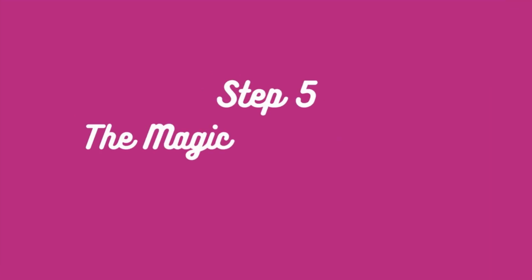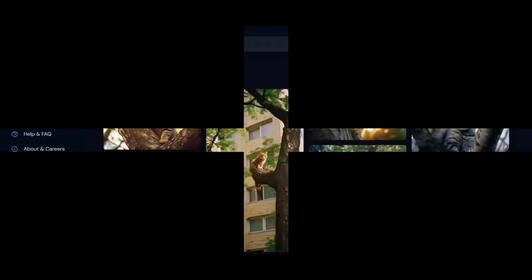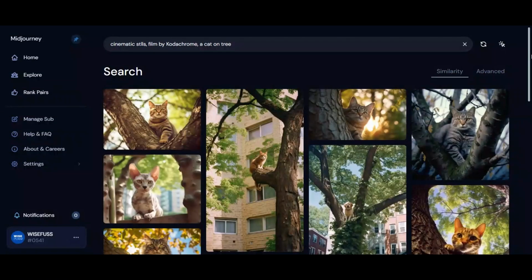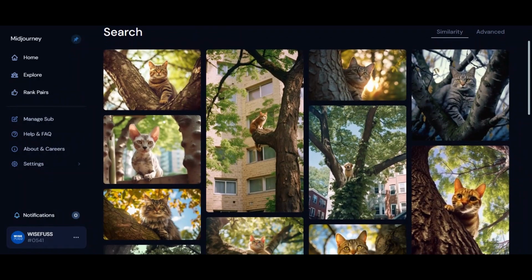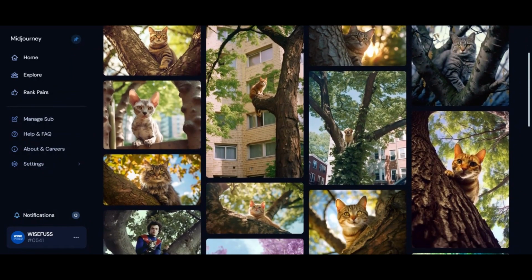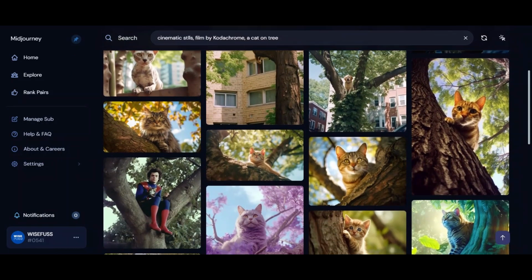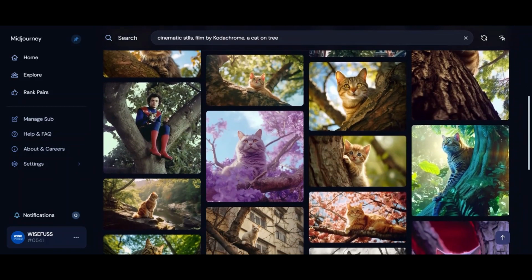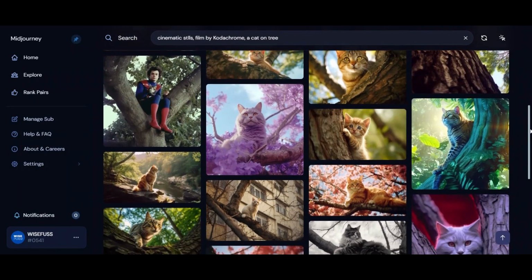Step 7. The magic of film stocks. Explore the captivating effects of different film stocks. Specify film stocks like Kodachrome or modern options, affecting the overall look and feel of your cinematic stills.